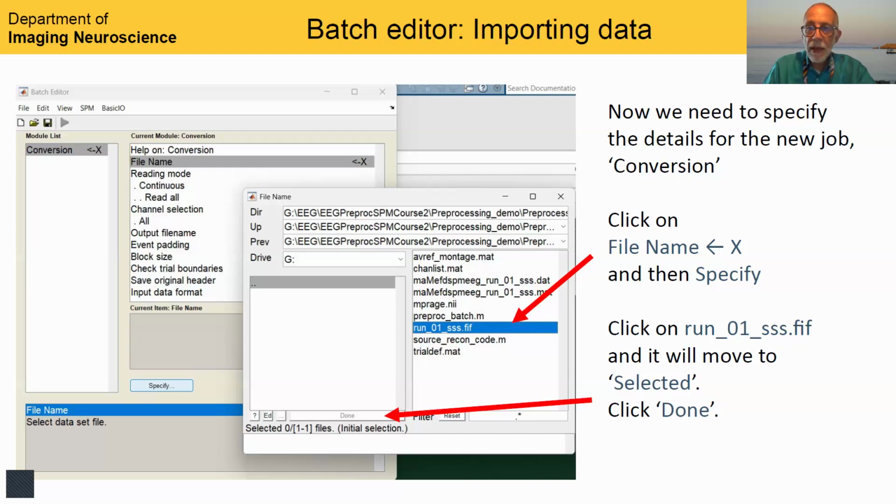Click on that. And when you click on the file, it will disappear from where you clicked it and will appear on the selected row just at the bottom of the dialog window over here. Once the file has been clicked into this window, you have to press done, which is just above it, for this to register.